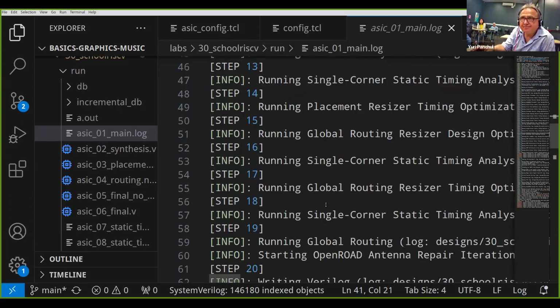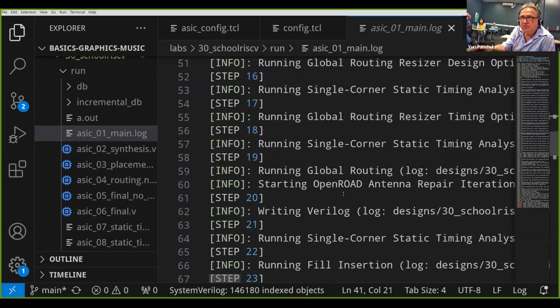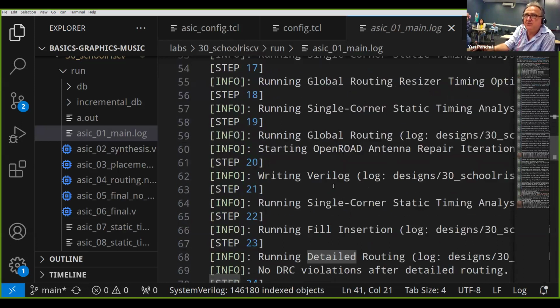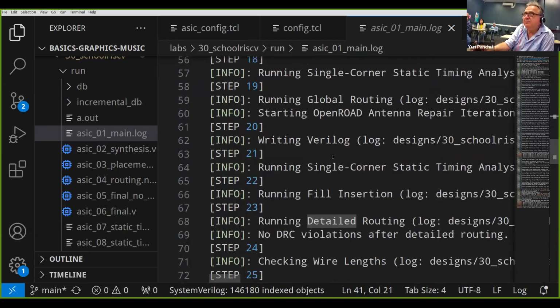Now, then we do global routing, then antenna repair. It's a potential manufacturing defect. And then at each step, it's writing the result as a Verilog. So it's still maintaining this code, this result in a Verilog description. But now we are talking not about human produced Verilog, but automatically produced Verilog.